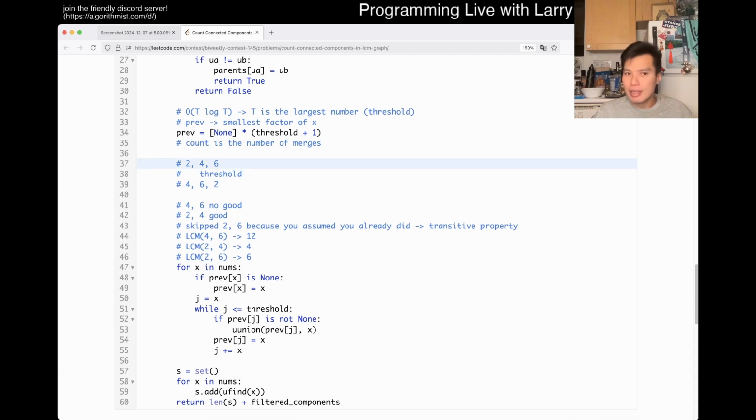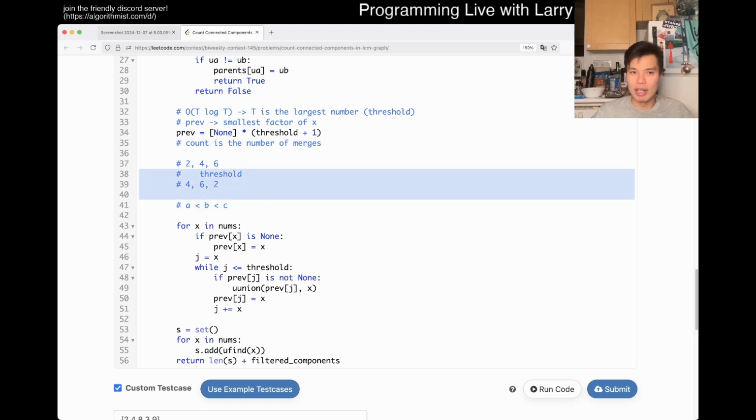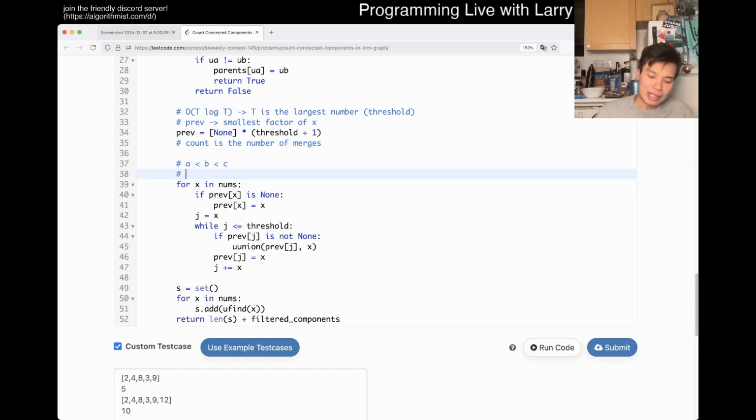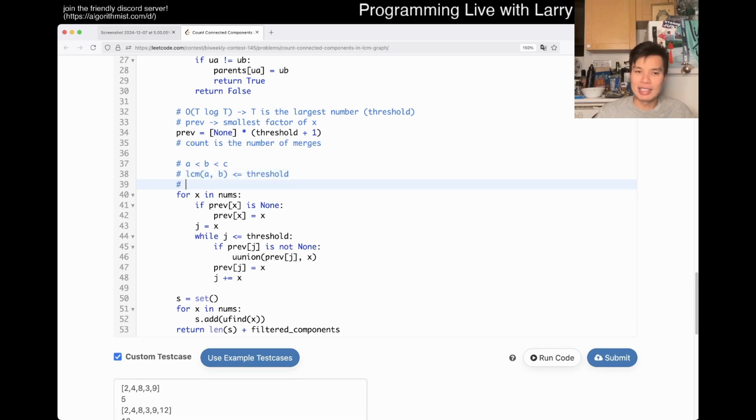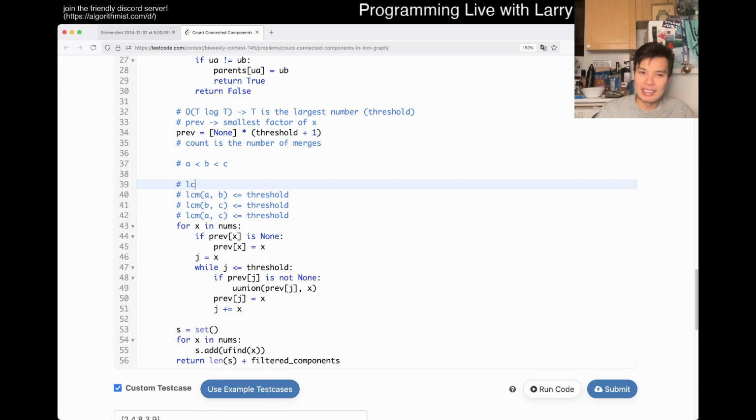But it turns out that the way I thought about it after the contest, after I already submitted it and YOLO'd it, is that, let's say you have A less than B less than C, without loss of generality, because you could just sort them like I did. Then I think if LCM of A and B is less than or equal to the threshold, and LCM of B and C is less than or equal to the threshold, then it implies that A to C is less than or equal to the threshold.